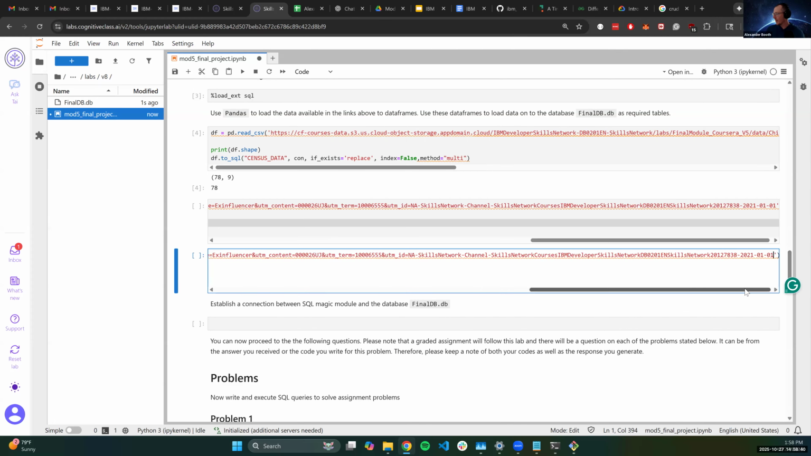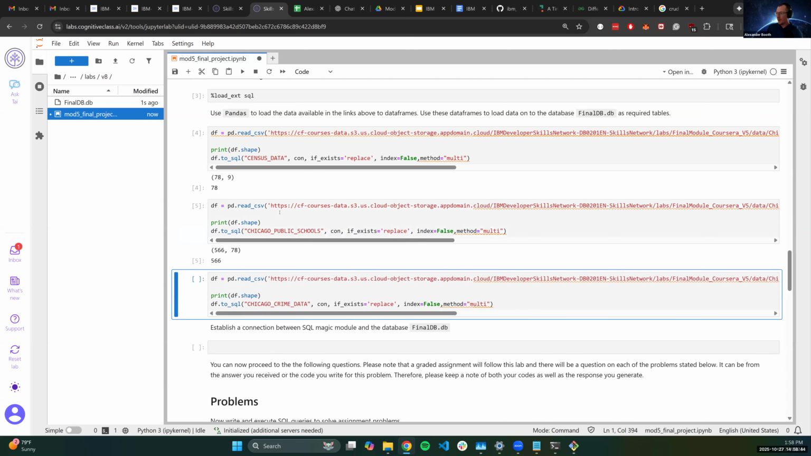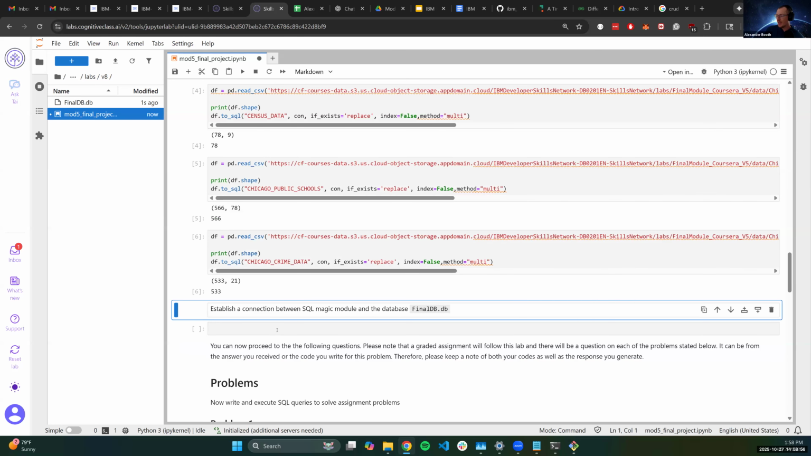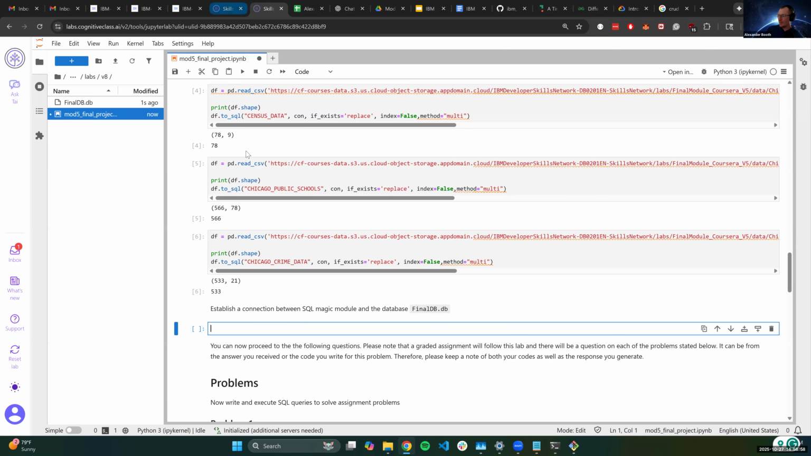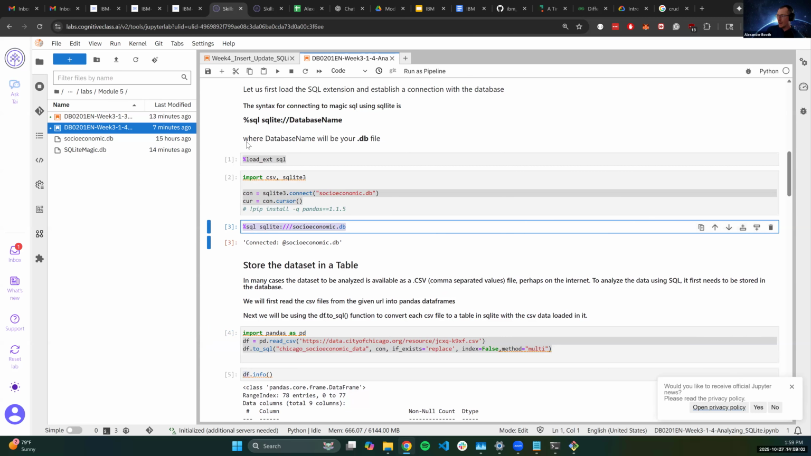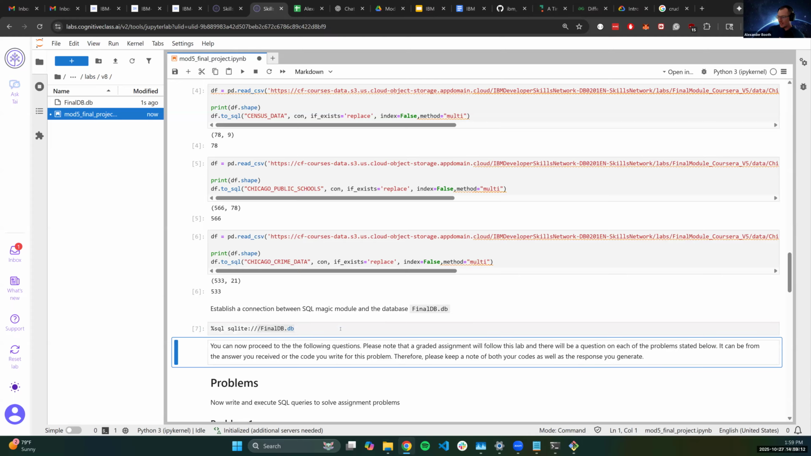Boom. Look at that. Love me a little bit of live coding in the afternoon here. Run the public schools 566 rows and crime data 533 rows. So we should have loaded up all 3 CSVs and then written them to our table. And then finally, we need to establish the connection between the database and our magic command, which is going to be this guy right here. And we'll call this finaldb.db. And that should hopefully work.